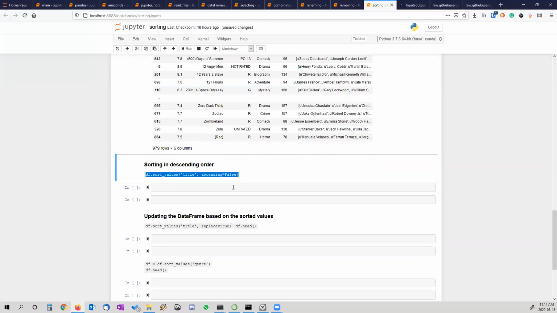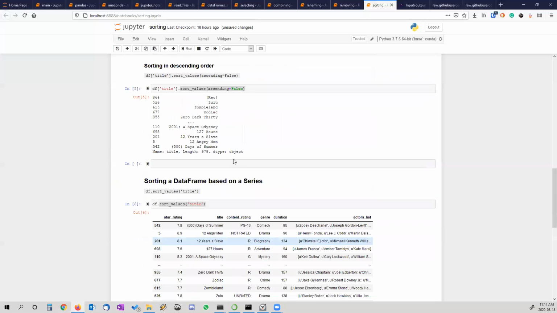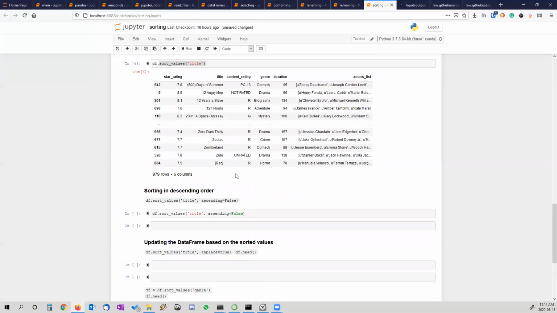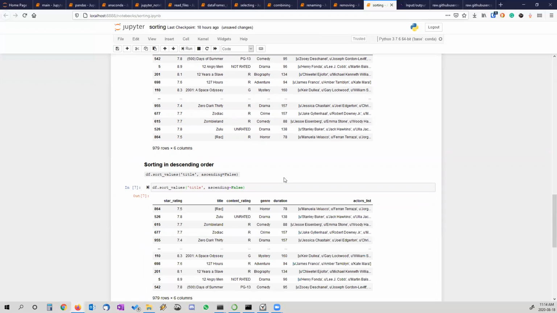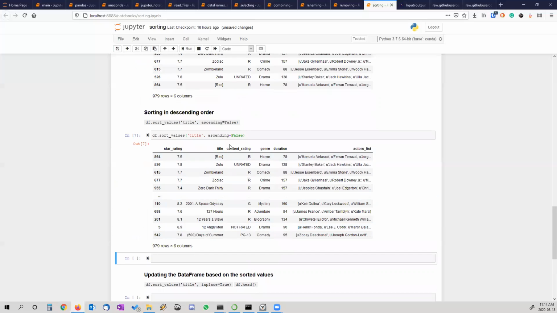You can also sort in descending order by setting the ascending to false. This is exactly the same as we did by sorting the series, but now we are sorting a data frame. We're calling the name of the column we want to sort and setting ascending to false. This is going to result in a data frame sorted by title in descending order.